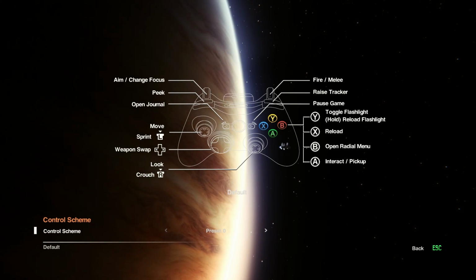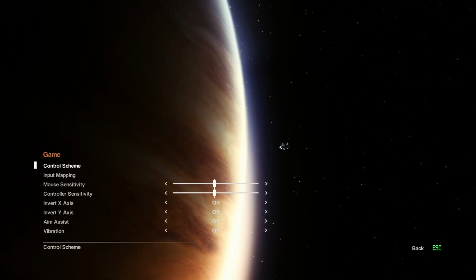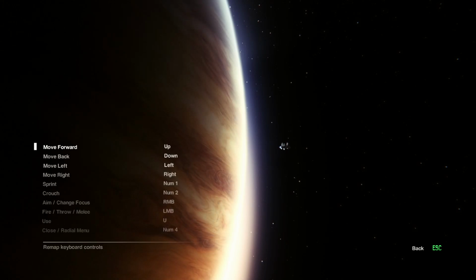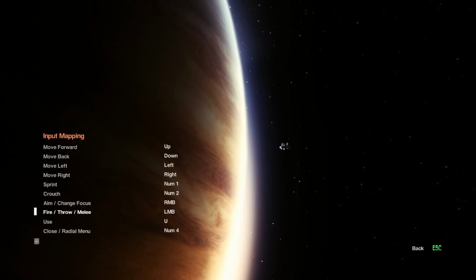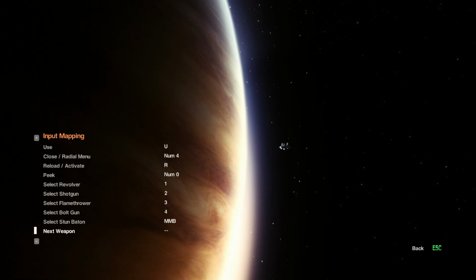For your gamepad usage. And then input mappings, this represents keyboard and mouse controls, which is what I'm using.